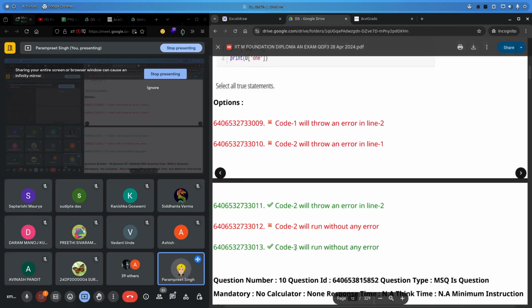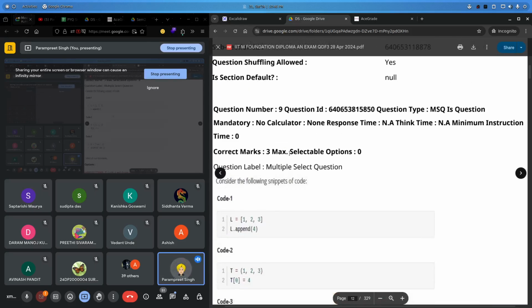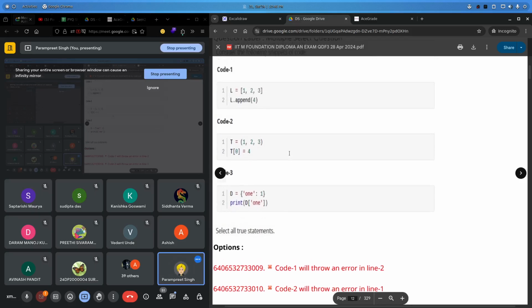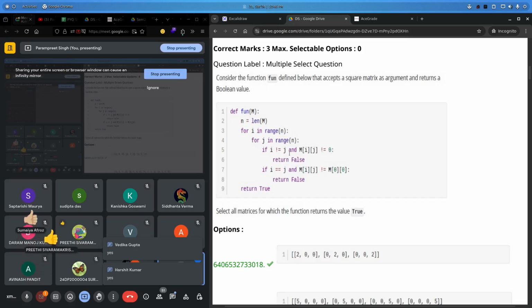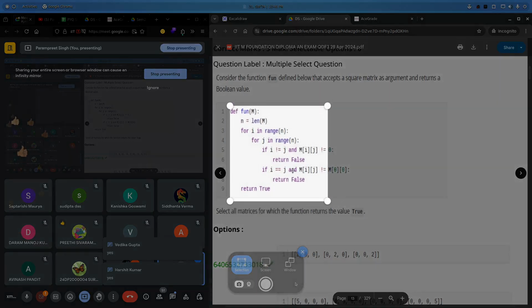If it were the same for code 1 as well, then we will select the same line for that as well. Same option. This was a very small, easy question. It is clear to all, right? Yes. Now we have this. Okay. This is some interesting question.